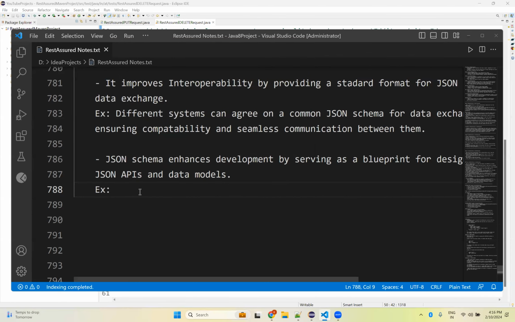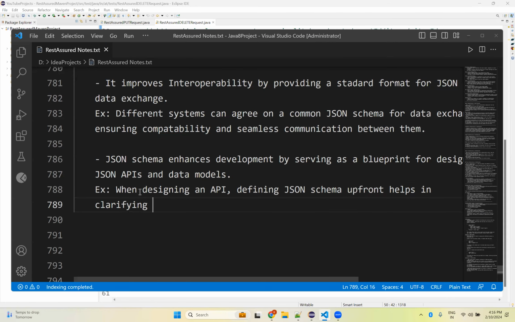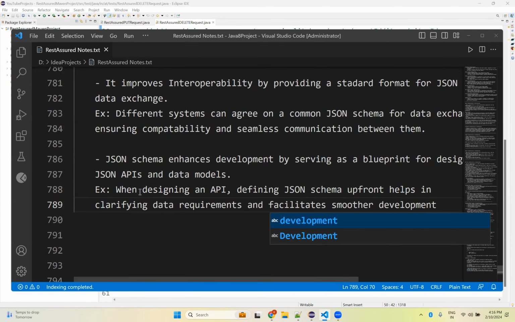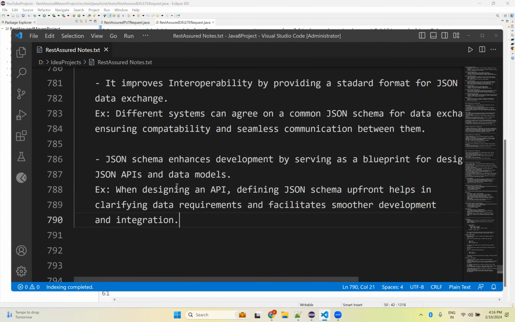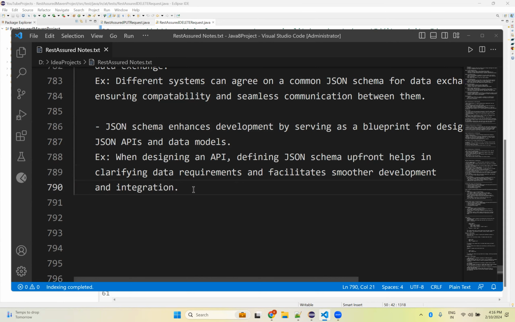Okay. So if you talk about an example here, when designing an API, defining JSON schema upfront helps in clarifying data requirements and facilitates smoother development and integration. Okay, so it helps us clarify data requirements and facilitates smoother development and integration.